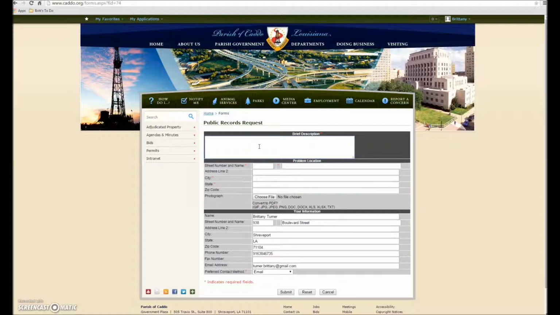So we would type in a brief description. We can say, I am requesting the budget from fiscal year 2014. That's our request. You can put in your address. If you had some kind of file that you needed to attach, like a photograph, you could do that here. I obviously do not. And this is actually asking for the problem location, so I just put in my address because we don't have a problem location. My profile information has been included below, and I will submit it.